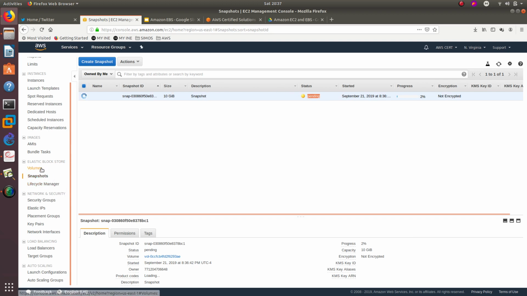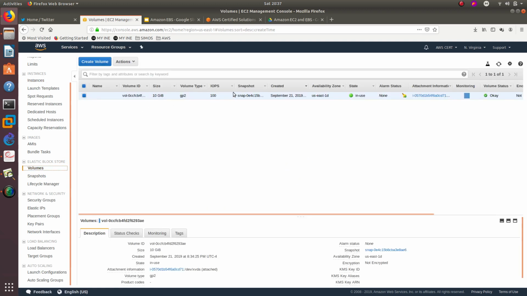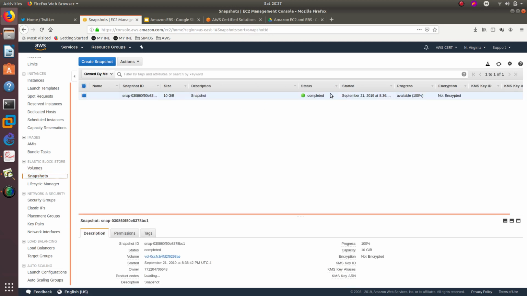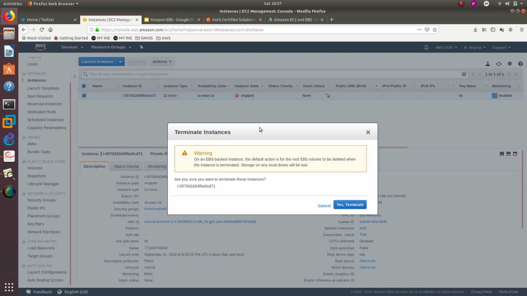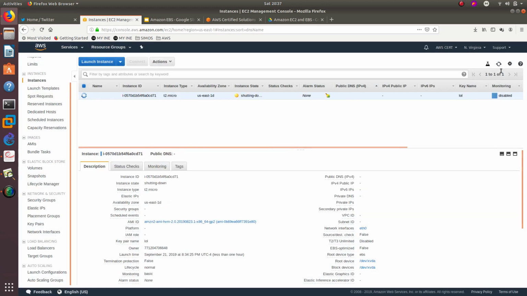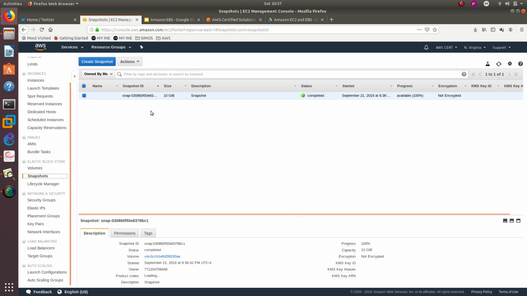So this snapshot is pending, and whenever it is done, if you delete your instance, that instance is going to remove the volume that you have right here. But since you have a backup, there we go, it is completed. So let's go ahead and go into the instances so you guys can see, and let's terminate it, which means it's going to delete that instance. And since it's going to delete that instance, it's also going to delete your EBS volume. As you can see, it is gone right now, but we still have that snapshot right here.